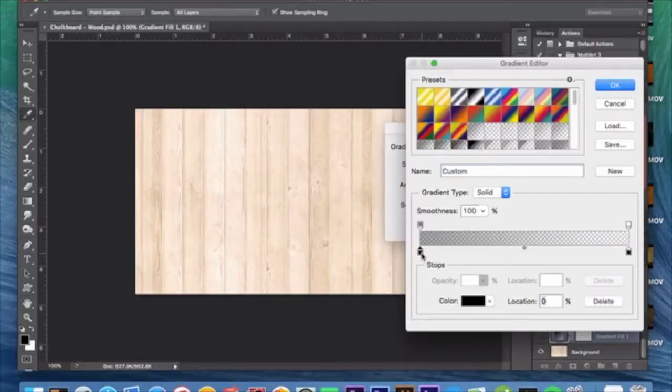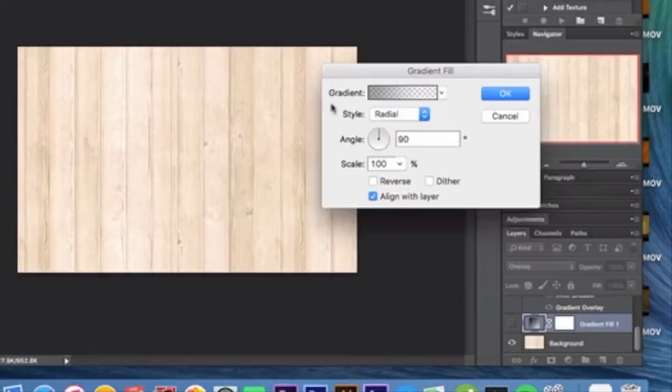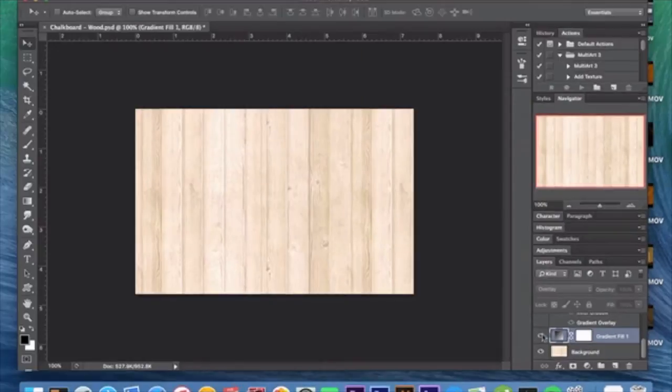Basically it's just a black color right there, but on the top row I have the opacity set at 60%, and then over here at the end, I have another black color with the opacity set to 0%. So basically it's like a fading black color. And then I set that style to radial with a 90-degree angle, and then I set that to overlay to give it a nice burned out woody effect.